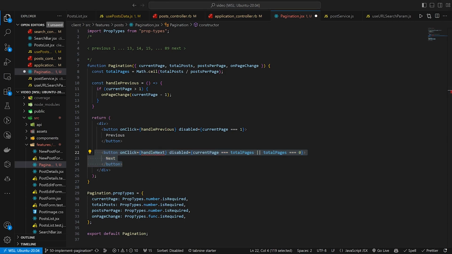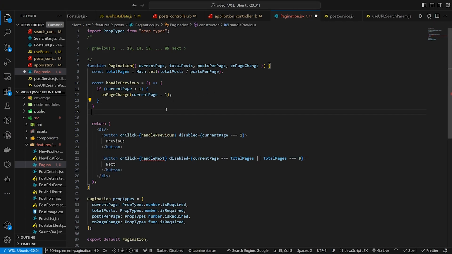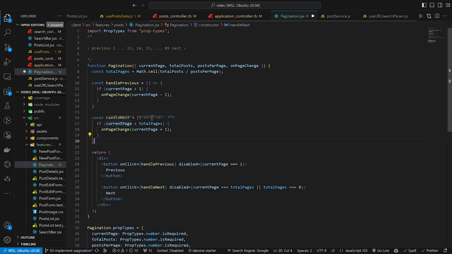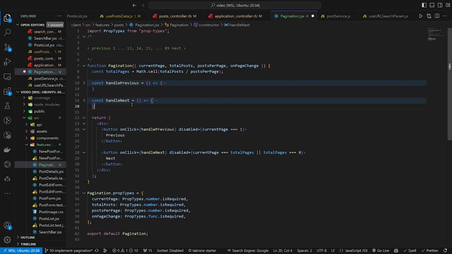So let's go ahead and do this handle next. It's going to be fairly similar to the handle previous. We're going to say const handle next. It'll be if the current page is less than the total pages, we then want to say on page change, current page plus 1. That makes sense to me. So that takes care of both of these. Now we have the first case and the last case handled. How do we handle the stuff in between?